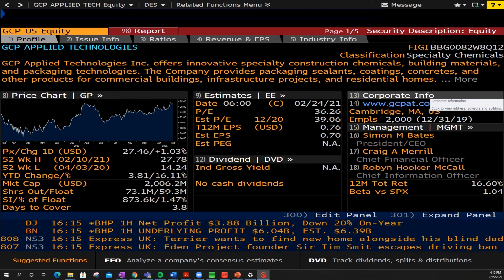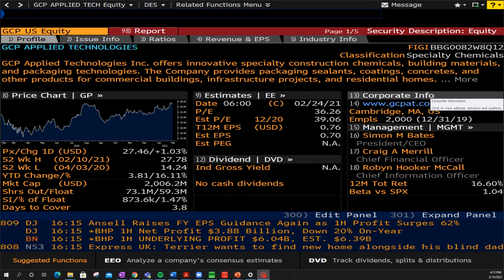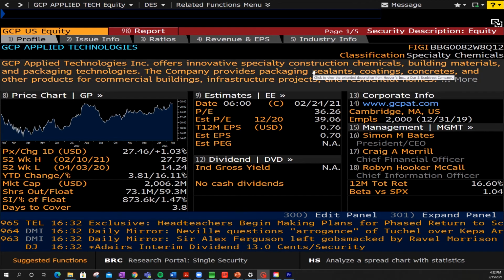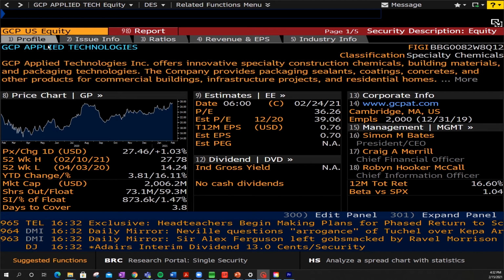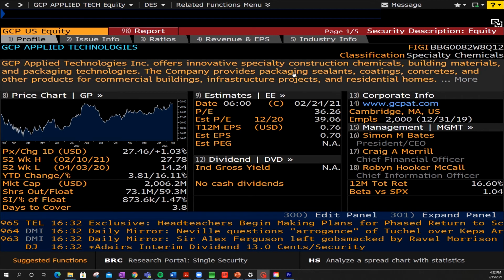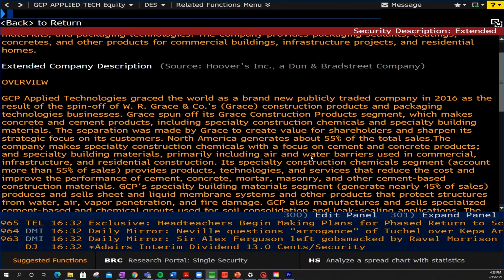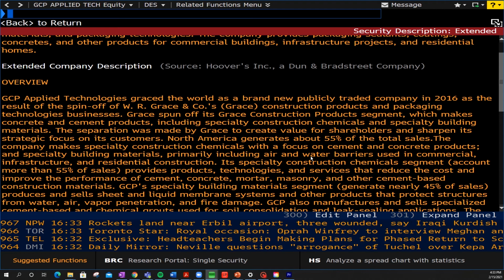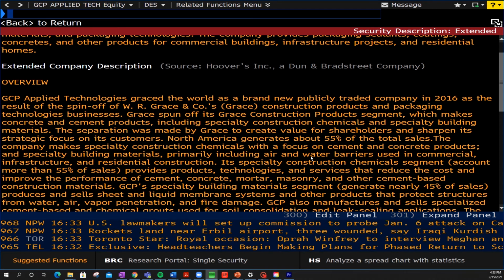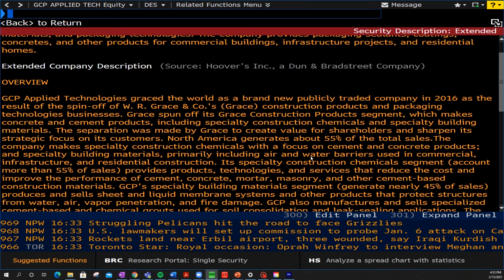The first Bloomberg function we're going to look at is DES, which is the company description. As you can see, I have the GCP US equity pulled up on the DES screen. You can see a short description at the top, and by clicking more, you can see an extended version. This information is important for the investment thesis because it tells a little bit about how the company makes money. GCP Applied Technologies was a spinoff from W.R. Grace in 2016, and they specialize in specialty construction chemicals as well as construction products.